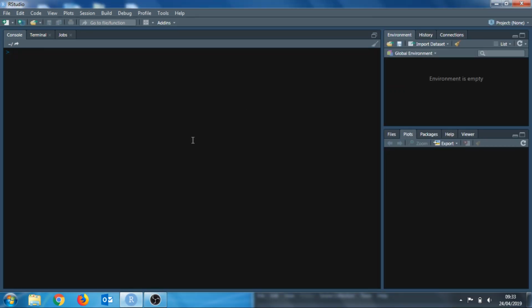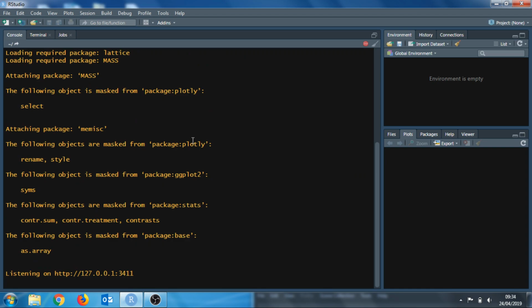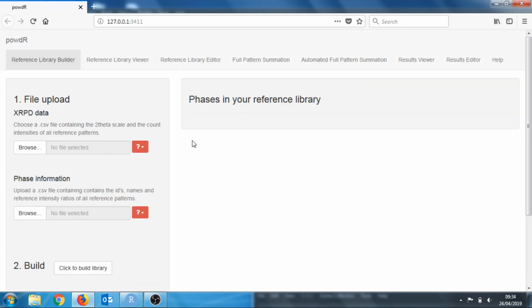Okay, so this video tutorial aims to go through the use of the Shiny web application that comes with the powdR package for R. We'll start by loading the package into R, and in order to get the web application to load up, simply run the function run_powdR with no arguments. Upon loading that, it'll load all of the required packages and open the application in your default web browser.